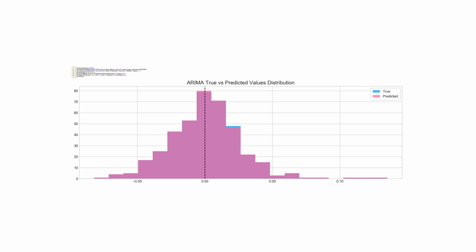Overall, the code is used for analyzing the performance of the ARIMA model by comparing the distribution of predicted stock returns against the true stock returns, which is a common practice in financial analysis to evaluate forecasting models.